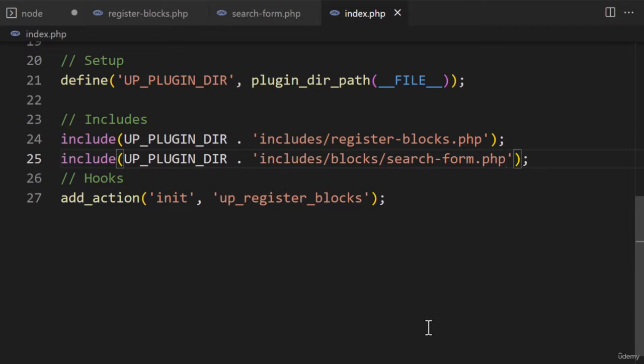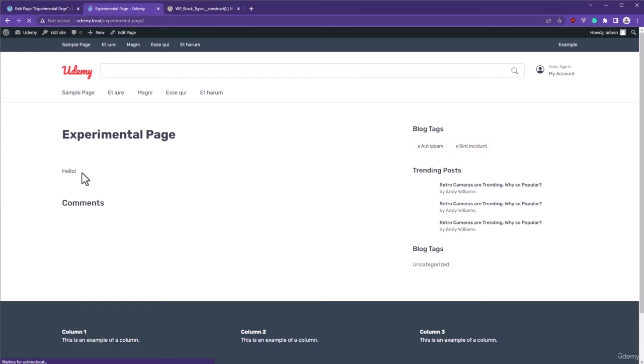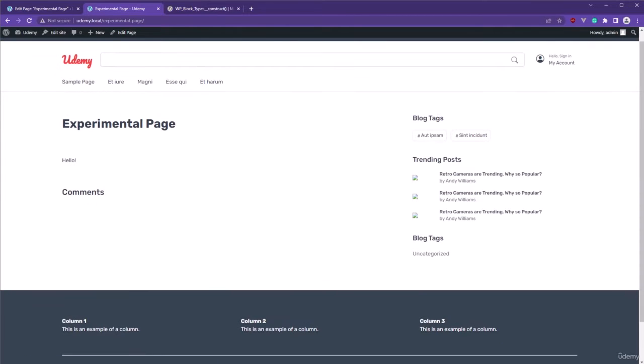We're finished. Defining a function for rendering a block is as simple as adding the render callback option to a block's options. Let's try refreshing the front end. After a few moments, the string returned by our function will be displayed on the front end. We've successfully created a block with server-side rendering. In the next lecture, we will replace this string with the real template for the block.